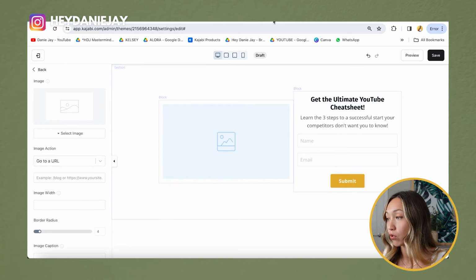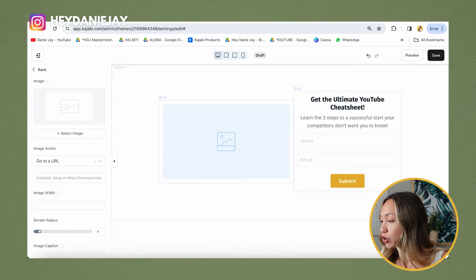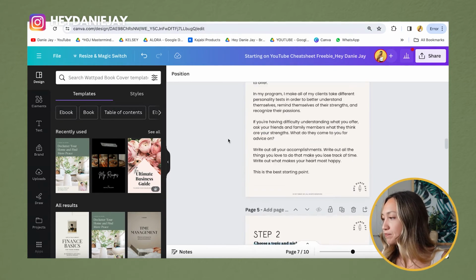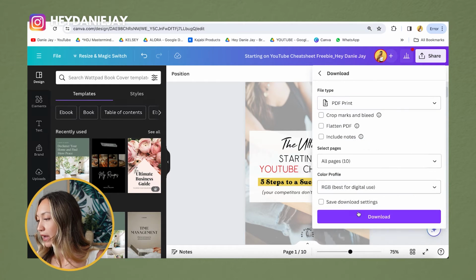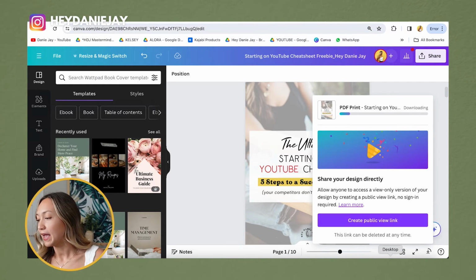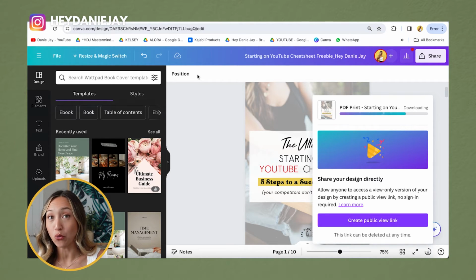Now this is very important. People love to be able to see what they're downloading. So you're going to go into your downloaded cheat sheet once you've had it in Canva or once you have gotten it from Fiverr back from whoever created it for you. And you are going to take screenshots of it in Canva and make a graphic that's previewing your opt-in.